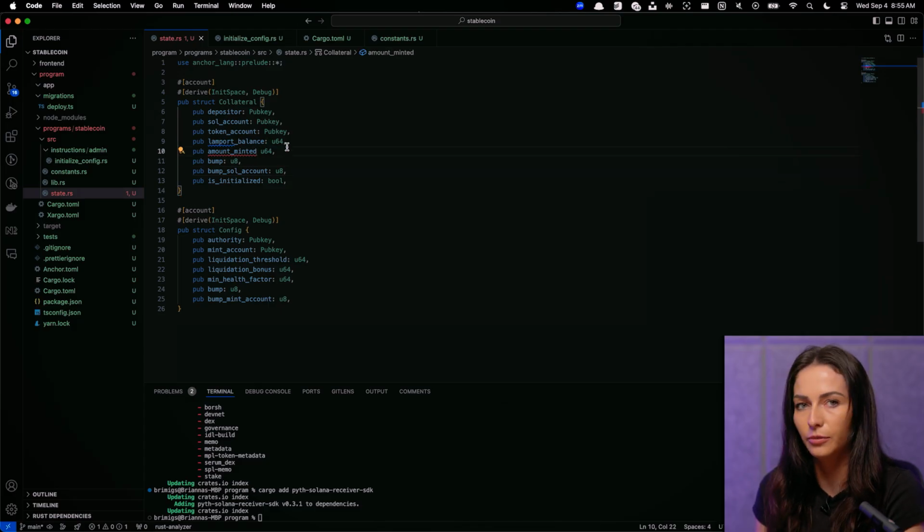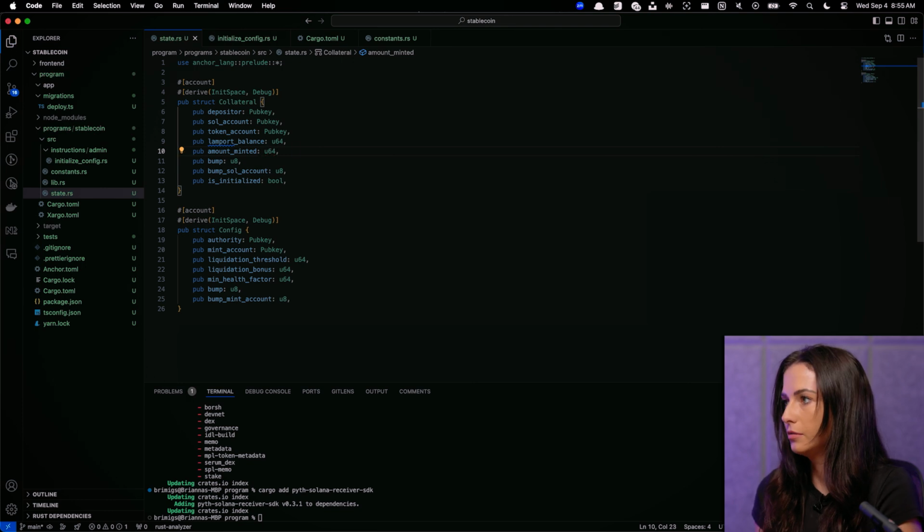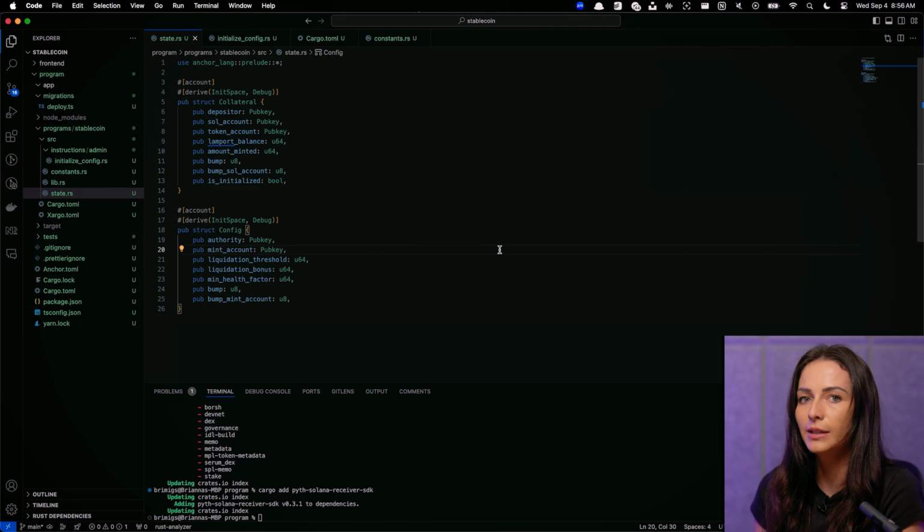Okay, so it looks like we have an error in our state. Let's just fix that before we move on. We're just missing a colon, little typo. And as you can see, everything here is a little bit grayed out. That's because it's not in our lib.rs file.